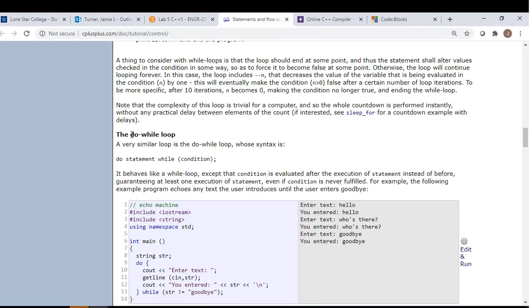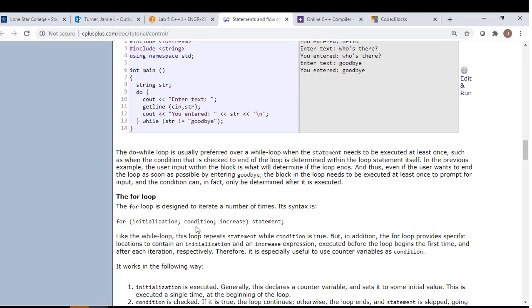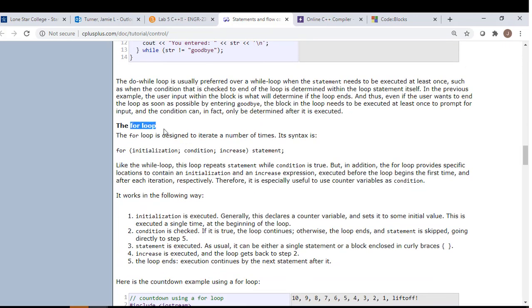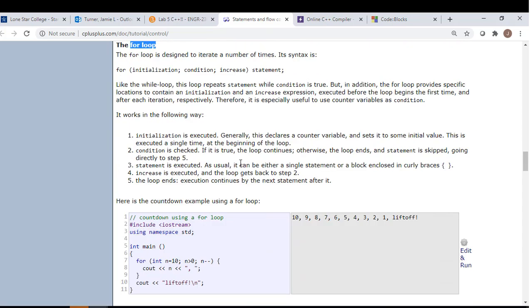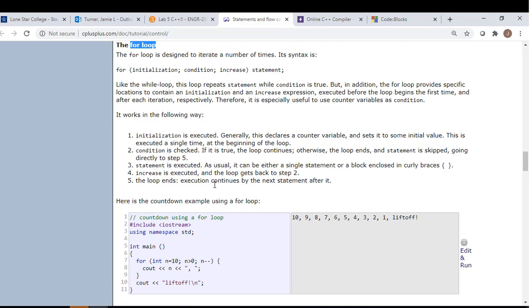Here's a do while loop, which is very similar. It's going to start with a do, and then everything in the braces, it will keep doing while some condition is true or not true. Okay, here's a for loop, and a for loop is a little bit different in that we have a specific number of times that we are going to be executing the code.